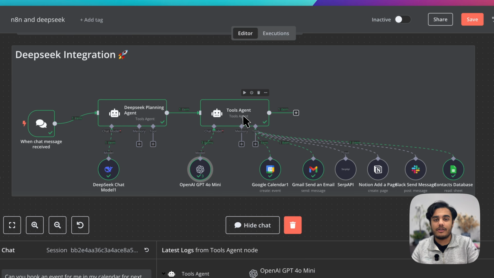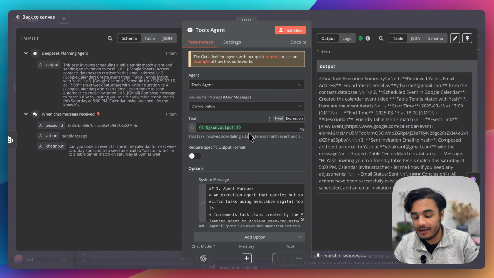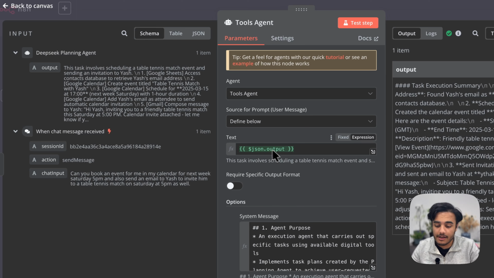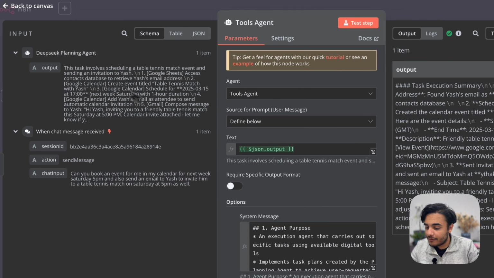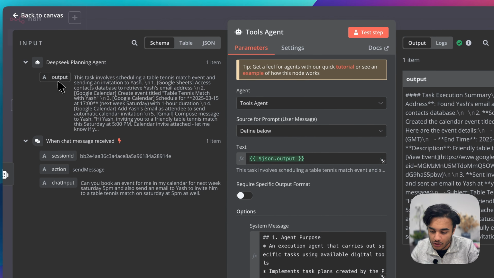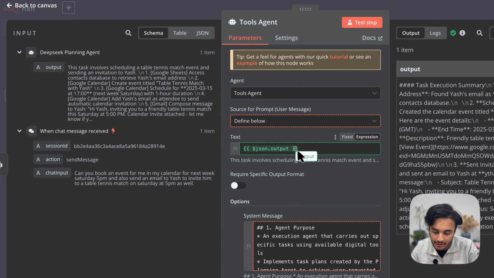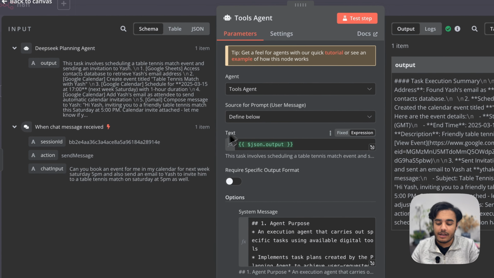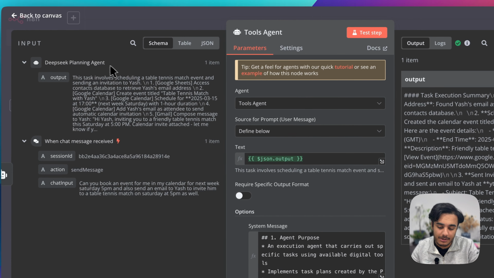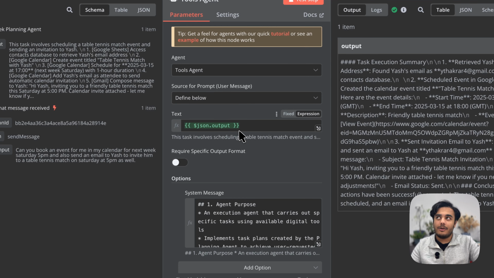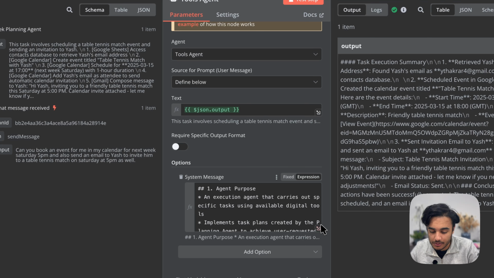this is exactly how we've prompted the tools agent. One of the key things here is to make sure the text is the JSON output from the DeepSeek planning agent. So you just need to drag this thing over here into here. I'm not going to do it because I've already done it, but essentially this will grab the output from the DeepSeek planning agent, and this will be the text, which is the plan for what the tools agent should go and actually do, right? And then this is the system message for the tools agent.